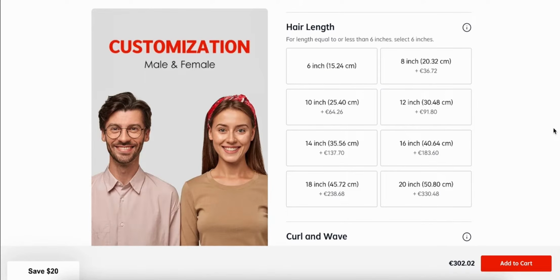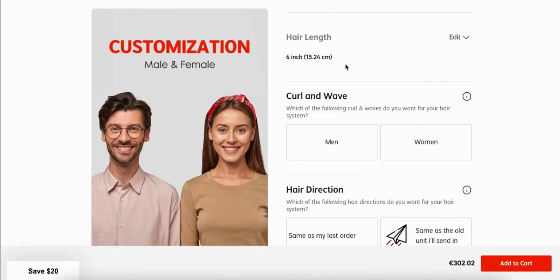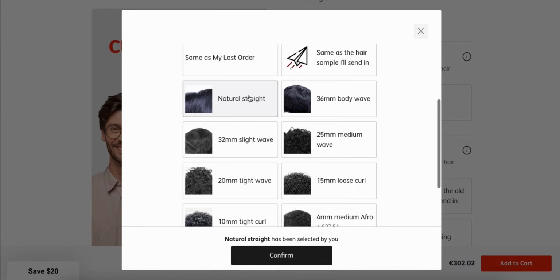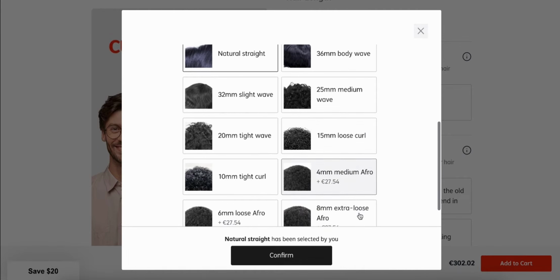This one's simple. Choose the hair length that suits your style. You can choose from various curl and wave patterns. If you're unsure, you can send us a hair sample and we'll match it. Important note, afro curls can only be made using Remy hair.